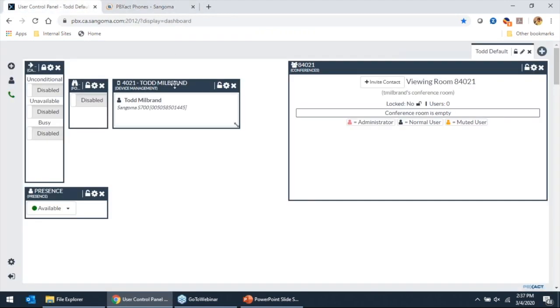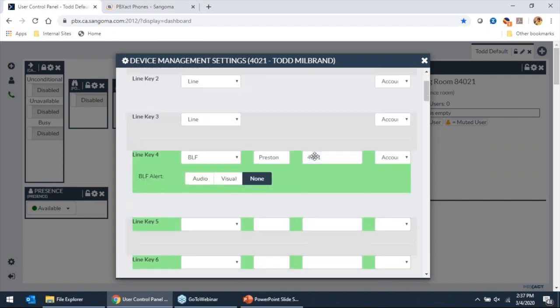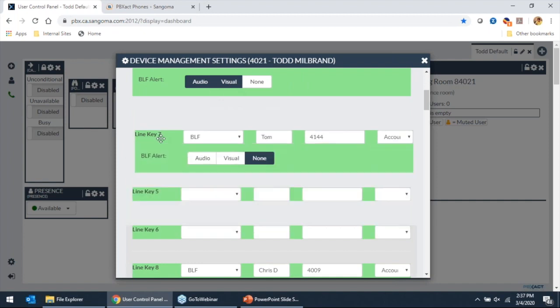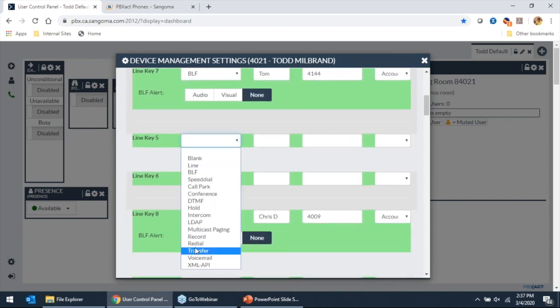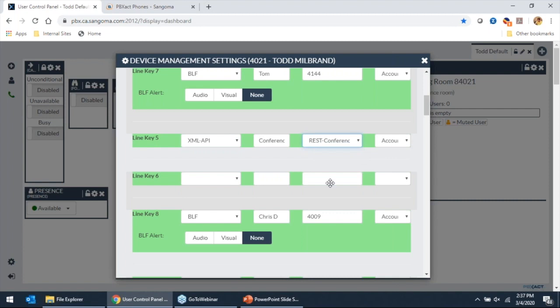I'm going to log into mine here real quick. You can see up here I've got device management, and I can come here and I can enable those audio and visual alerts if I want to. I can move things around. I can add things. Let's say I want to put the conference application right there. I can do that. So it allows you to free yourself up for individuals that may need that.